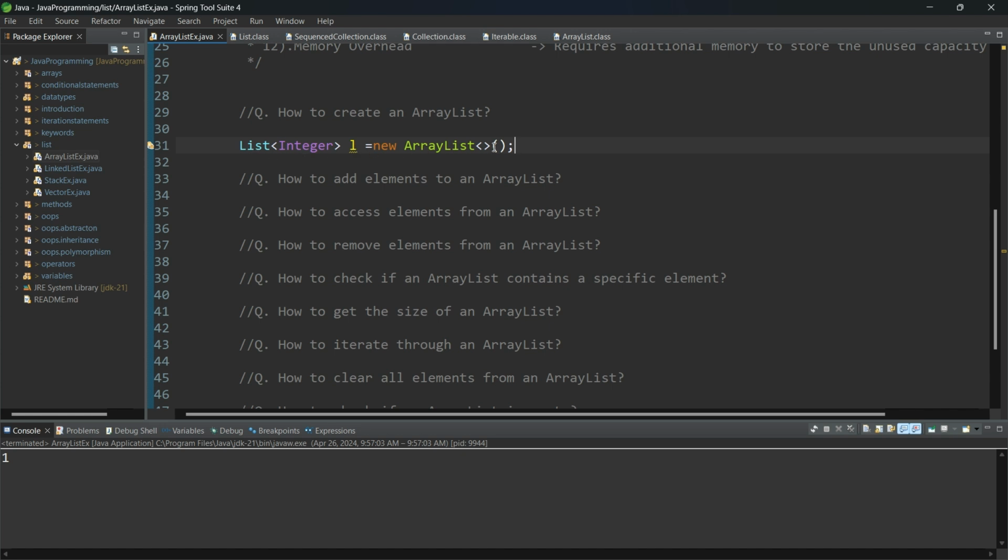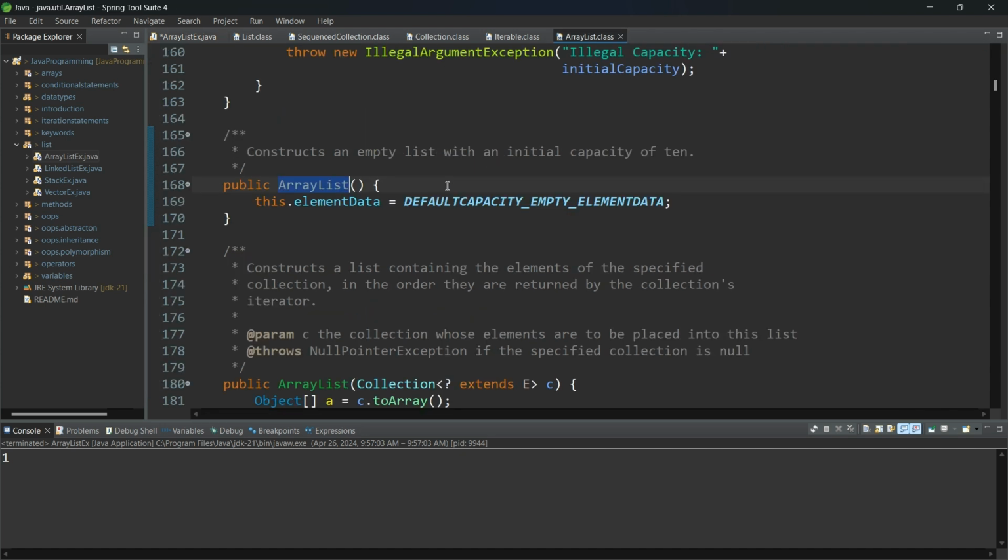L = new ArrayList. So this is the default initial capacity. I did not specify it, right? If you do not specify, the default initial capacity will be 10. If you want to specify, you can specify here. You can override the default initial capacity with 20 like this. Some constructors are there. Let me show you that.